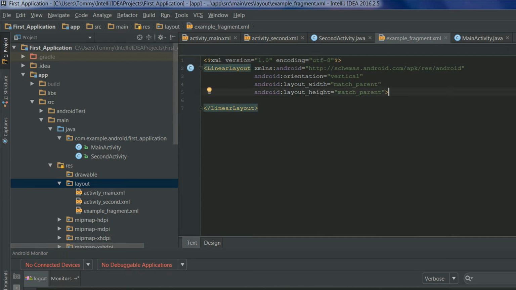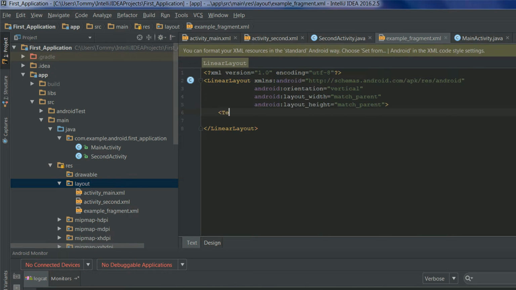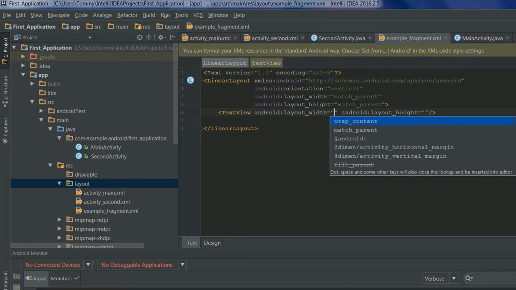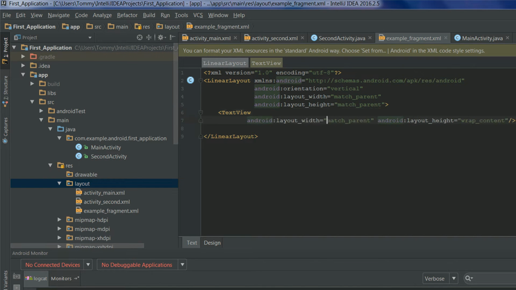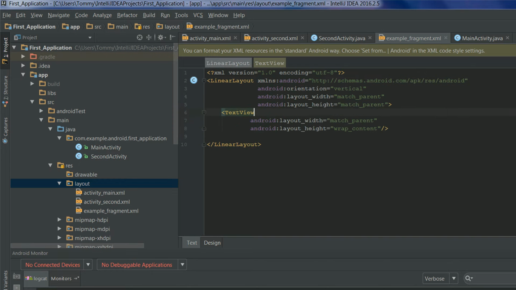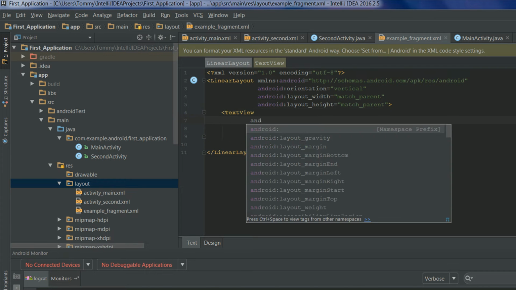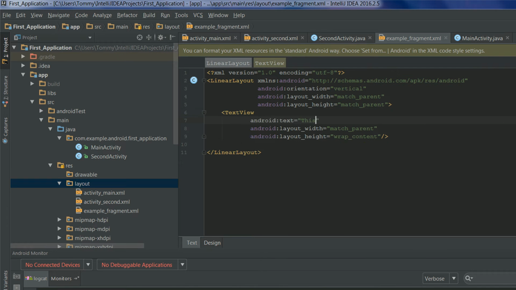And what we're going to do here is create a text box. We're going to put a text view in here, and we're just going to match the parent on the width and wrap the content. And then let's go ahead and tidy this up. And then let's add some text and say that this is my fragment. Okay. And there we go. Let's go ahead and do that.